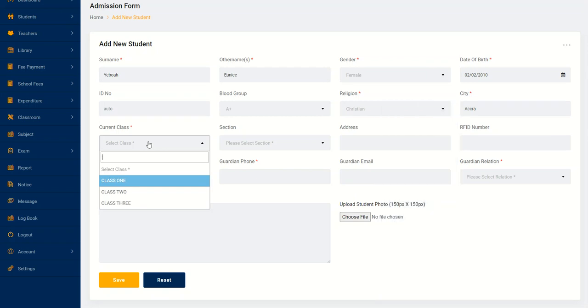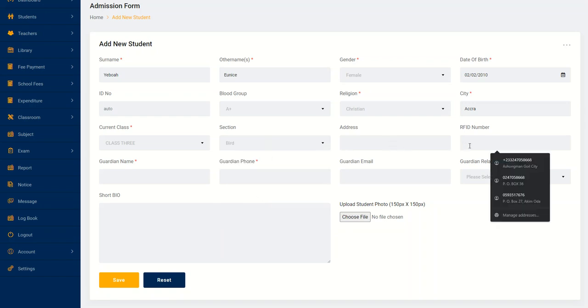So here you choose the class the student belongs to. So let's say she's in class 3, and then section. Okay, so all this information can be customized. If there is a field you want us to add, we can do that. Okay, now the RFID number, just as the teacher's own, is the number the students are going to use for enrollment. We'll come to the enrollment.